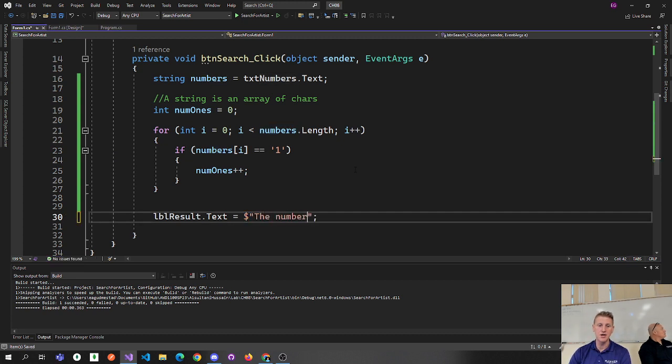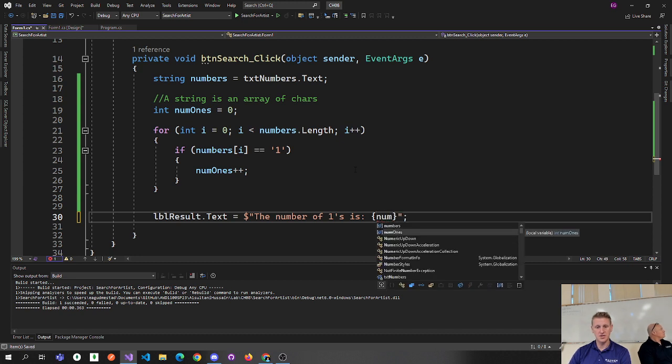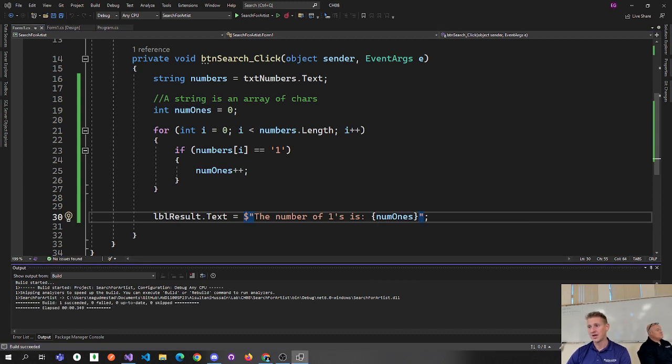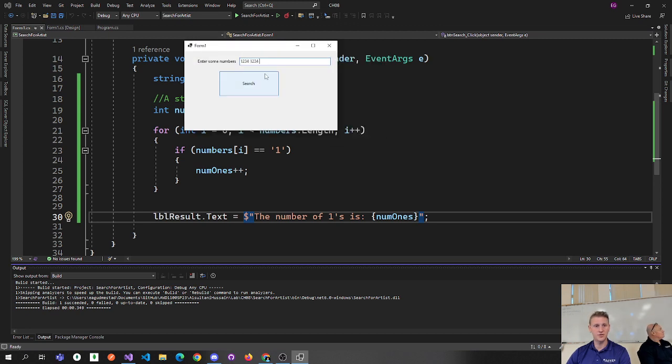I'll say the number of ones is colon, put my little curlies, num1s. Okay, spit that out. And so if I say 1, 2, 3, 4, 1, 2, 3, 4, 1, 2, 3, 4, the number of ones is 3, right? If I add in another 1, 1, the number of ones is 5, right? So what I've demonstrated here is that I can loop over a string. When I loop over a string, you have an array of chars, and you can inspect each character one at a time.